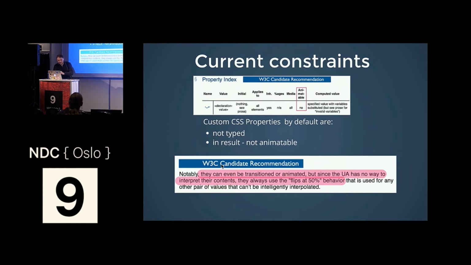Let's take a look at the comments in this specification. CSS custom properties can even be transitioned or animated, but since the browser user agent has no idea what type it is, it just flips at 50%. What does it mean? Like you're saying, I want to change my color from green to red, and in 1 second I want this wonderful animation. And actually the browser says, okay, I have no idea, some property should be changed from this to another one in 1 second, so at half a second it will be changed from property A to property B, which means flips at 50% behavior.